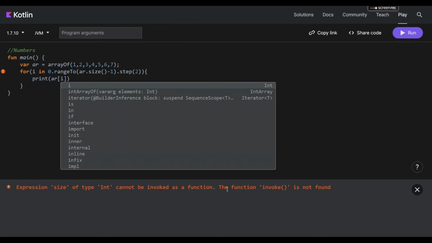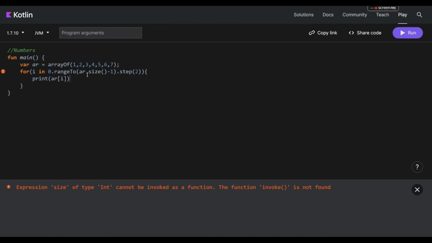an error: cannot invoke as a function, the function invoke is not defined. It is saying that the array dot size function is not defined. Maybe it's a property. I did it wrong, sorry. It was not a function, it is a property. So we can do it like this, dot size. Like we were doing dot length in the case of string, in the case of an array we just do array dot size minus 1. So this is the range we created, and our i is iterating from 0 till 6, and we have a step count of 2, and that's why we are printing only the odd numbers 1, 3, 5, and 7. So this is how the for loop works in Kotlin.